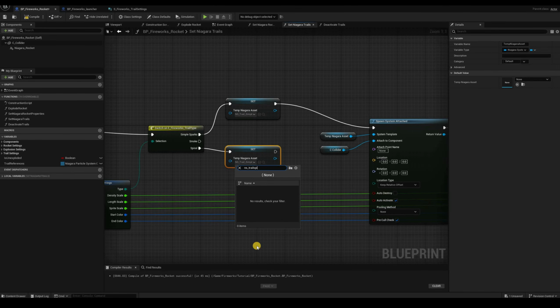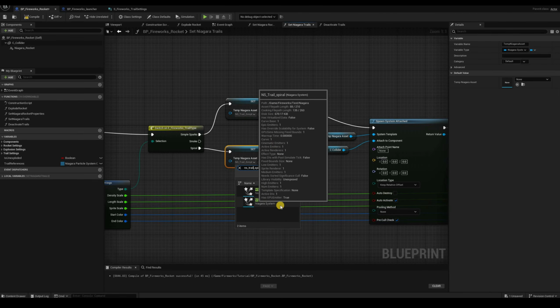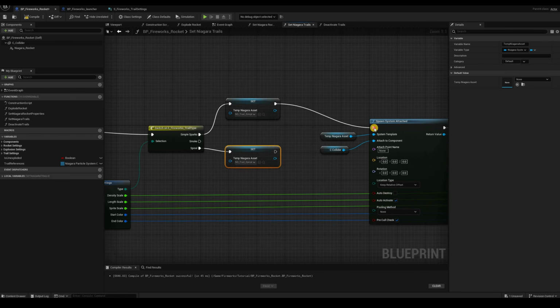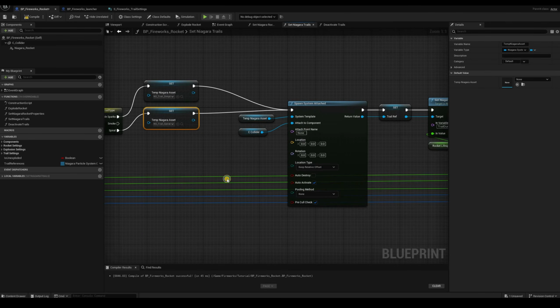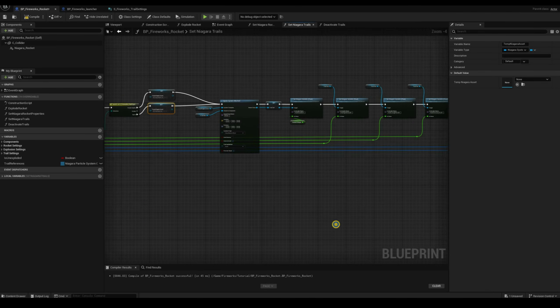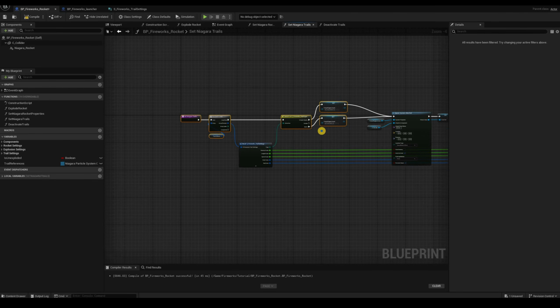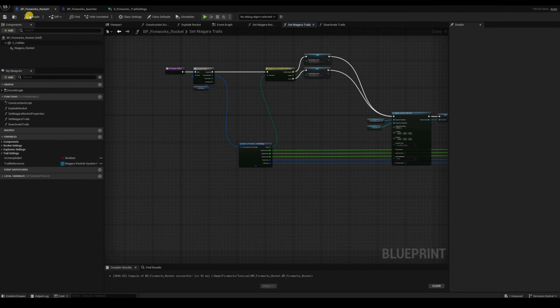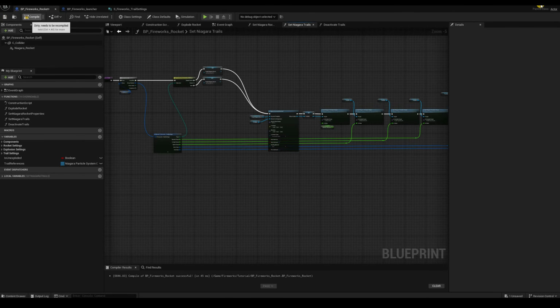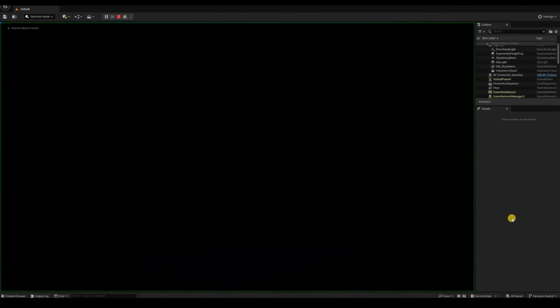Spiral. Oh, there we go. And this is the one from the tutorial. And now we can copy or connect it to the same spawn system attached node. So let's move all this part up a little bit, so we have a bit more room. Let's compile and save, and let's actually try combining these two.